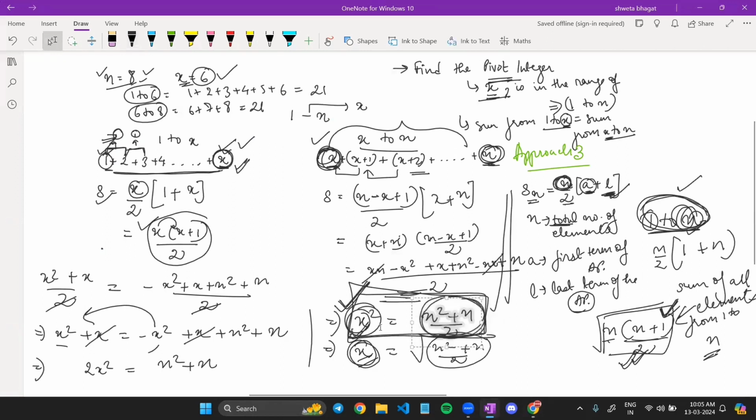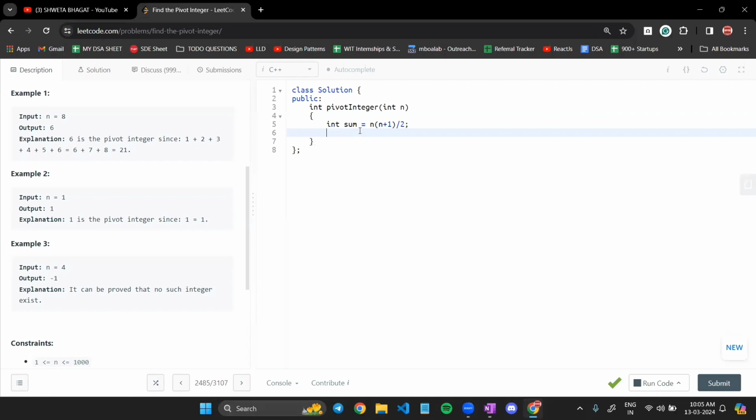Now, what do we want to find? We want to find the left part. So what is the left part? The value of the left part is equal to the square root of the right part. Correct. So let's say we have x. So what should be x? X should be the square root of this sum. Correct.